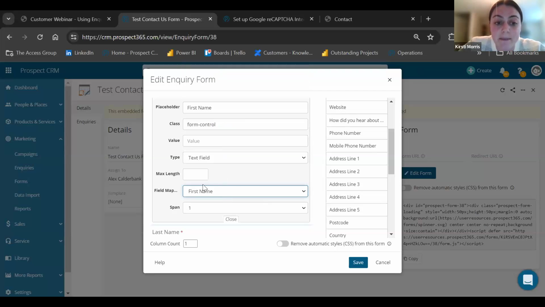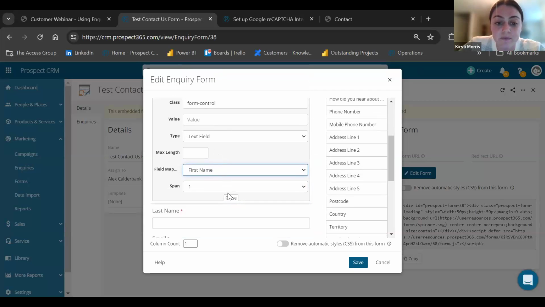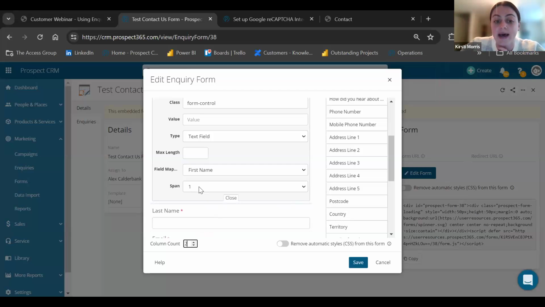So that one's going to be mapped to everywhere in the CRM. First name will be mapped to what is coming through on this first name label. The span is basically how many columns you would like this field to span for. So in this example, I'm going to do two. The whole form will have a standard of 2 columns. But for first name, I want it to only span one of those columns, and therefore it will be a shorter box.